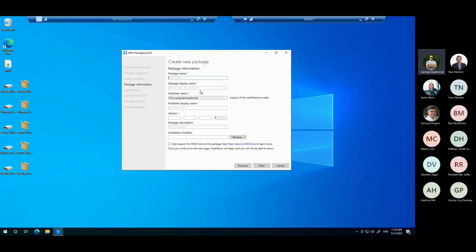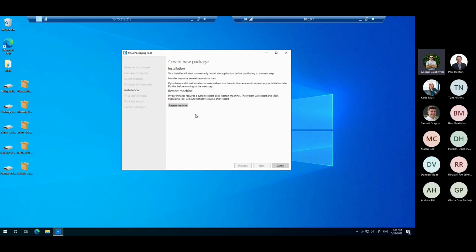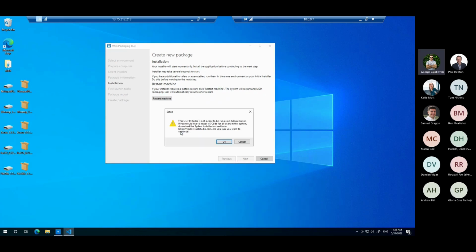If you're importing an MSI file, some of this stuff will already be populated for you. In my case, it's an exe, so I'm just going to go Visual Code for the package name, VS Code. Sorry, that can't contain spaces. Publisher name, Microsoft or whatever. Typically you put your version number to match your executable. Again, I'm just going to put whatever for this example. If you wanted to change the installation location, you can. Hit next. It's going to actually launch that package and get you started installing it. So in a minute, it'll pop up.